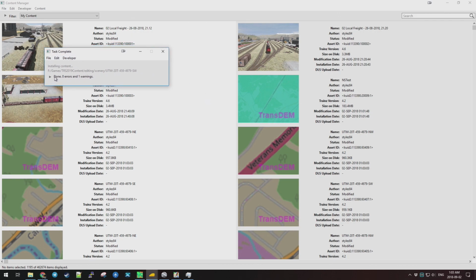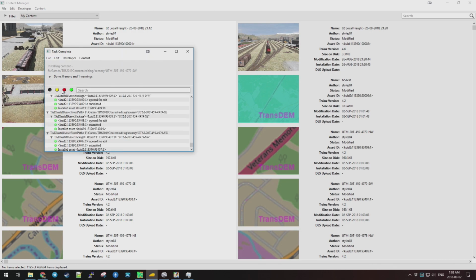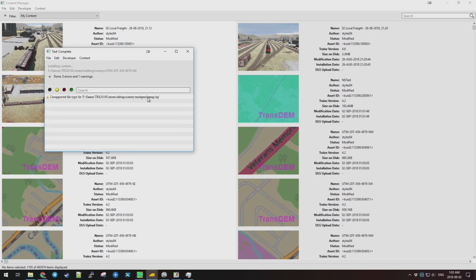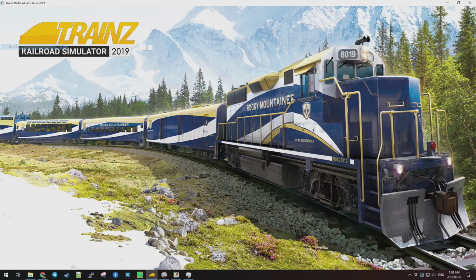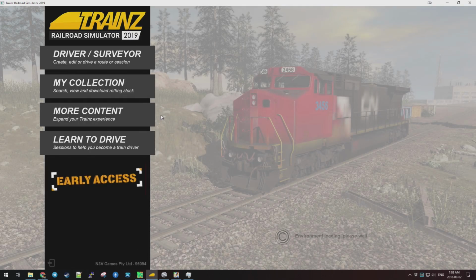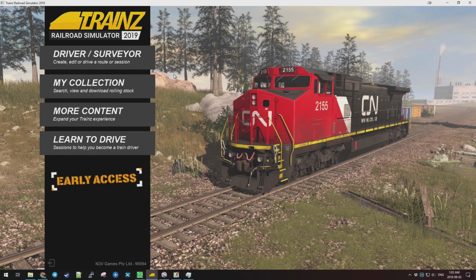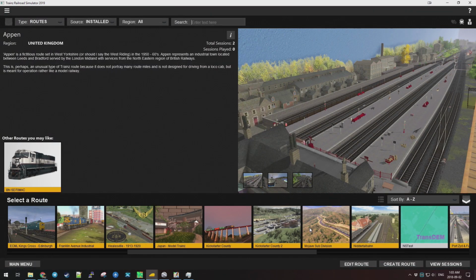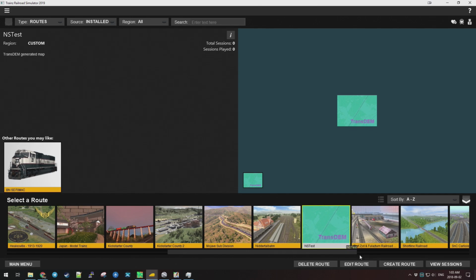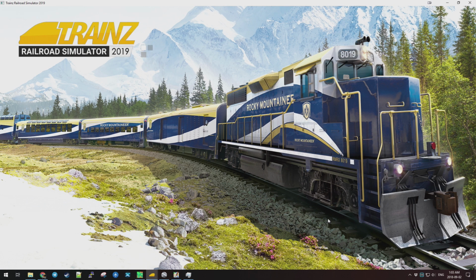So done. Warnings. The warning is just a log file or something. So there's a log file in the scenery folder that it doesn't import, which is obvious because it's not a compatible format. So you can just ignore that. And then we're good to go. So now we go File, Start Game. Here we go, driver surveyor, and then we'll scroll over to NS test and edit route.